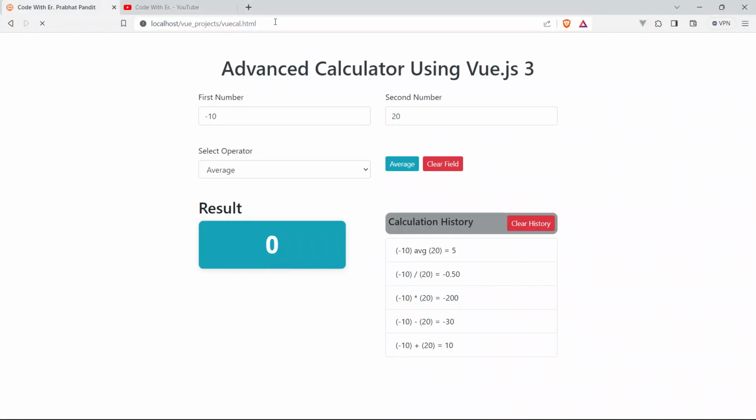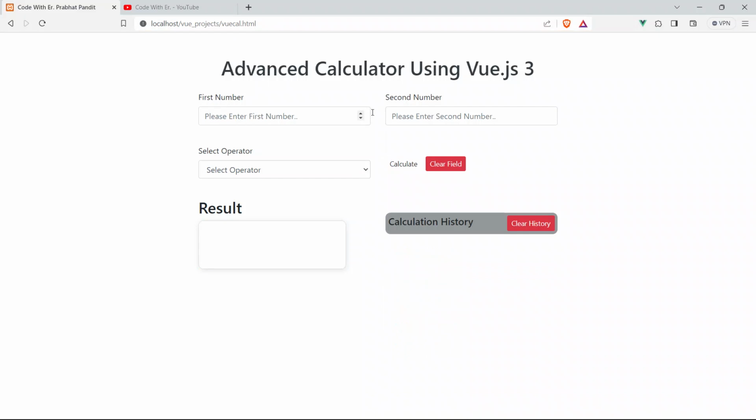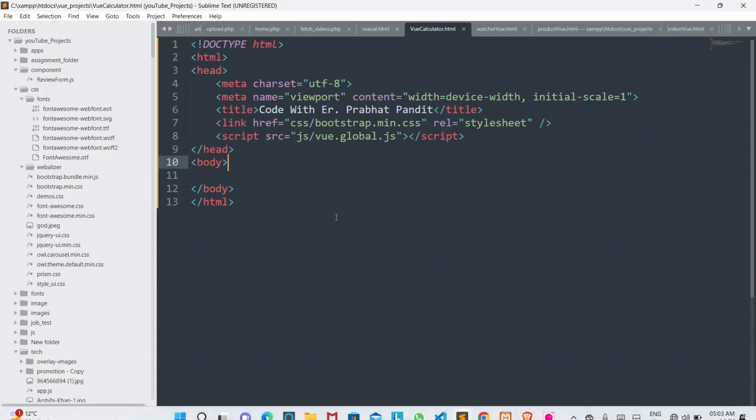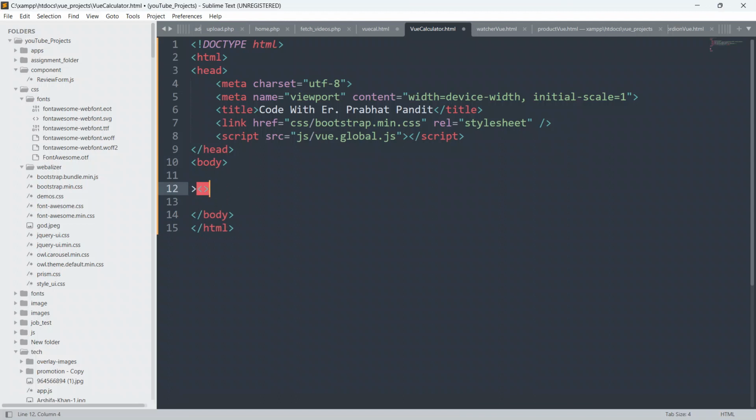So guys, first of all, we are going to create the first number, second number, and choose operator. We have to create this HTML structure first, then only we will be able to perform operations on these input fields. So first we have to create the first number, second number, select operator, and these buttons. Now let's go to the code again, and first of all I'm going to create a div.